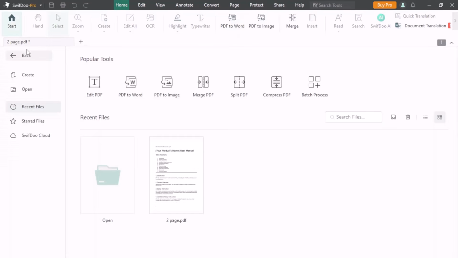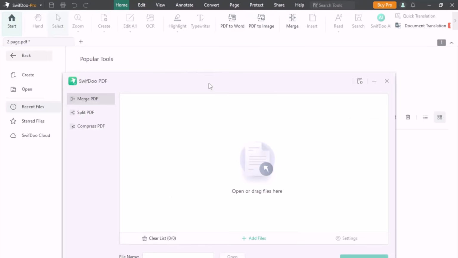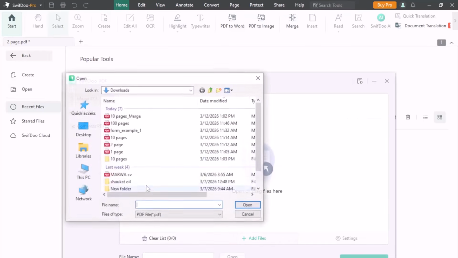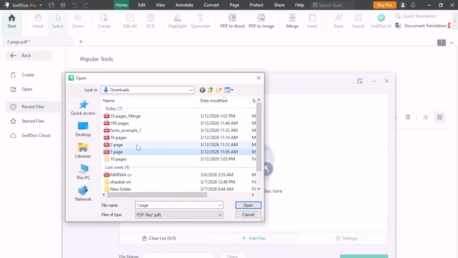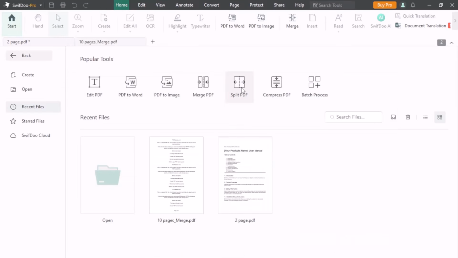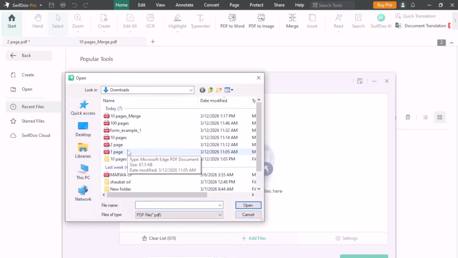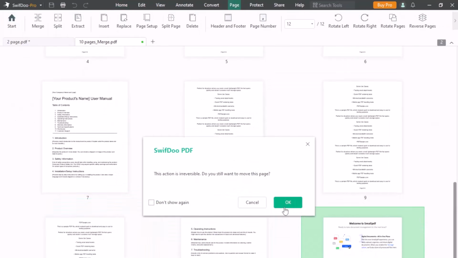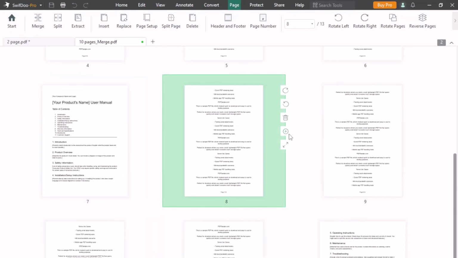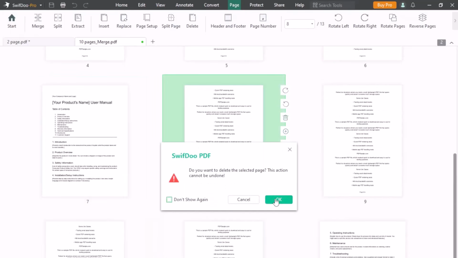Another powerful feature is document organization. If you're working with multiple PDF files, you can merge them into a single document. You can also split large PDFs into smaller files, rearrange pages, rotate them, or remove pages you no longer need. These tools make managing PDF documents much more efficient.